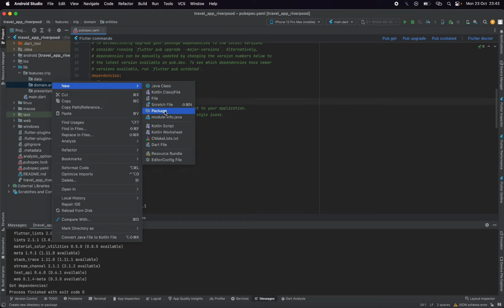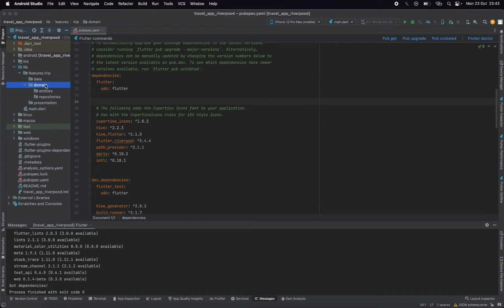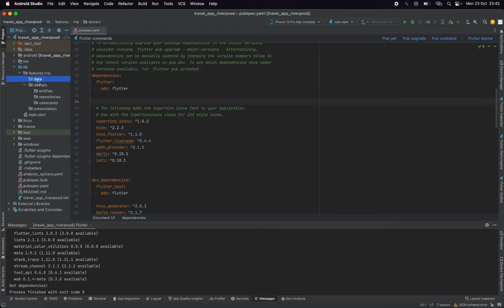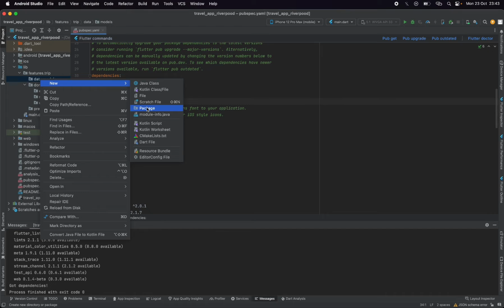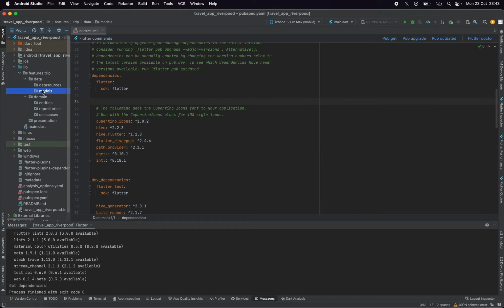So repository, and the last one will be our use cases. Yeah, and then inside data folder, we are going to have models, also data sources, and then repositories.